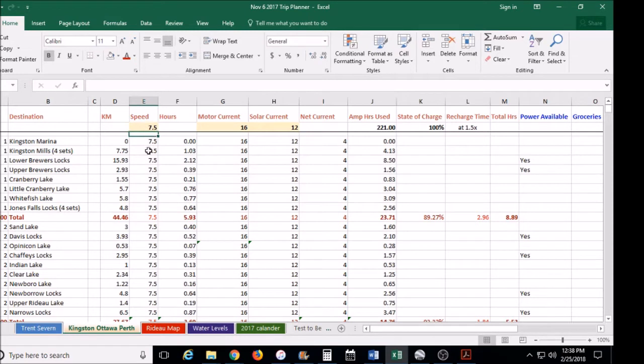And of course, with the speed and the distance, you could calculate the time it takes you to go that distance, just using a simple formula. If you've never used an Excel spreadsheet before, then you might have to watch some tutorials on Excel, but they're just very simple formulas.